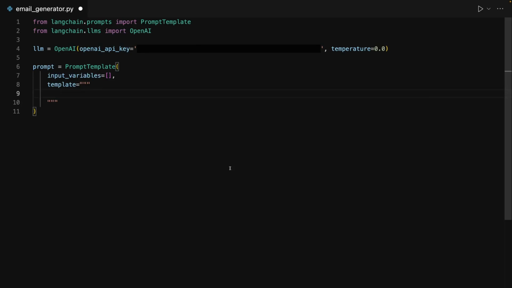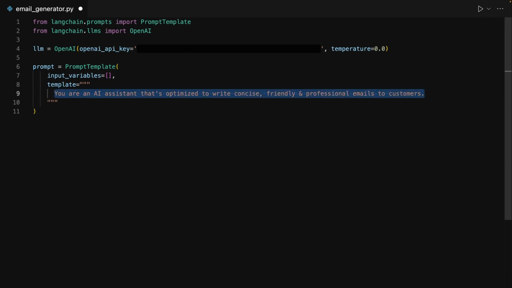Now, as part of a prompt here, I'll start by saying you are an AI assistant that's optimized to write concise, friendly, and professional emails to customers. So I'm assigning a role here. And of course, I'm doing this right in my code.